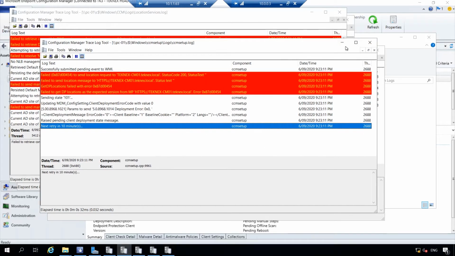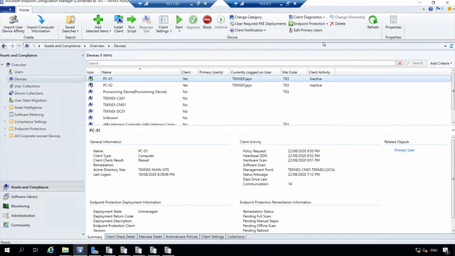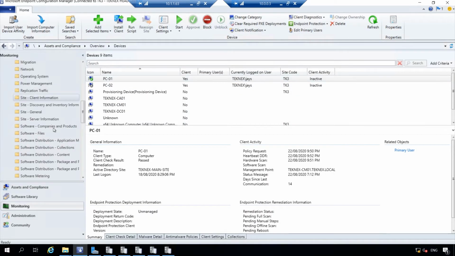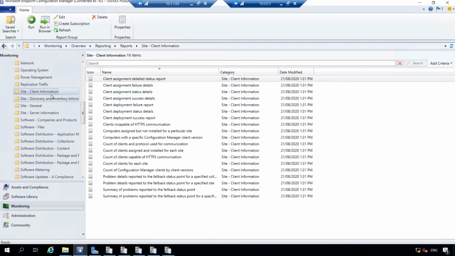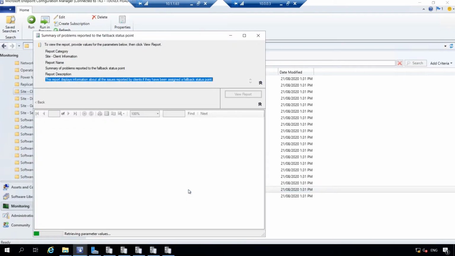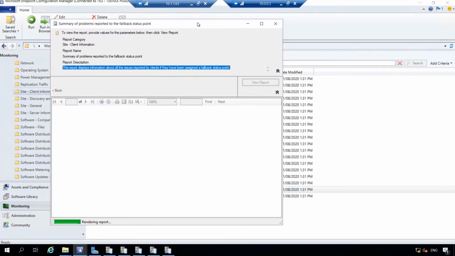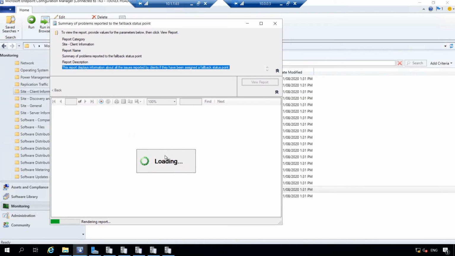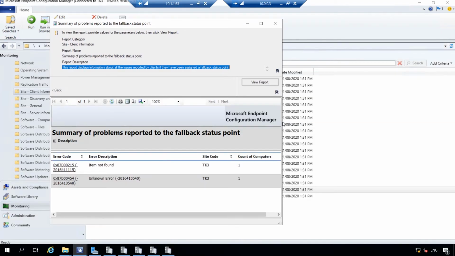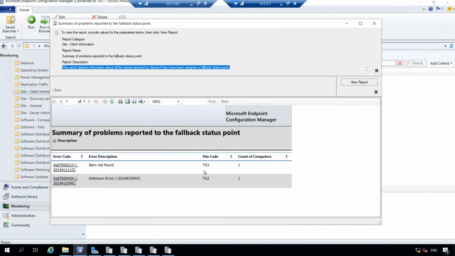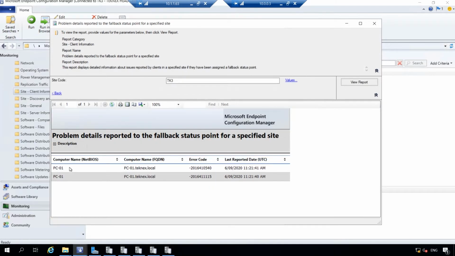So let's minimize that. Let's go back to our console, and we'll go to Monitoring. Okay, so here in Site Client Information, we have a summary of problems reported to the fallback status point. So double click on that. Let's see if the problem has actually come over here in the reports or not. So there you go. We can see that the problem is there. If you click on the problem, we can see that the problem has occurred on PC01.